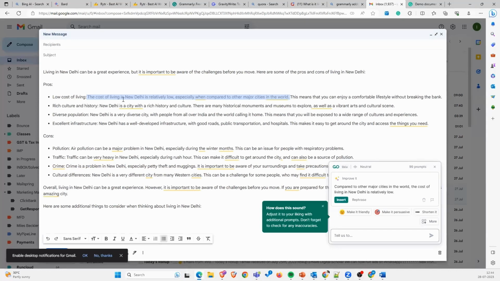See, the cost of living in New Delhi is relatively low, especially when compared to other major cities in the world. Now, just rephrase the sentence. Compared to other major cities in the world, the cost of living in New Delhi is relatively low, right? So maybe you might like this sentence if you wanted to use it. Like this, you can do this.